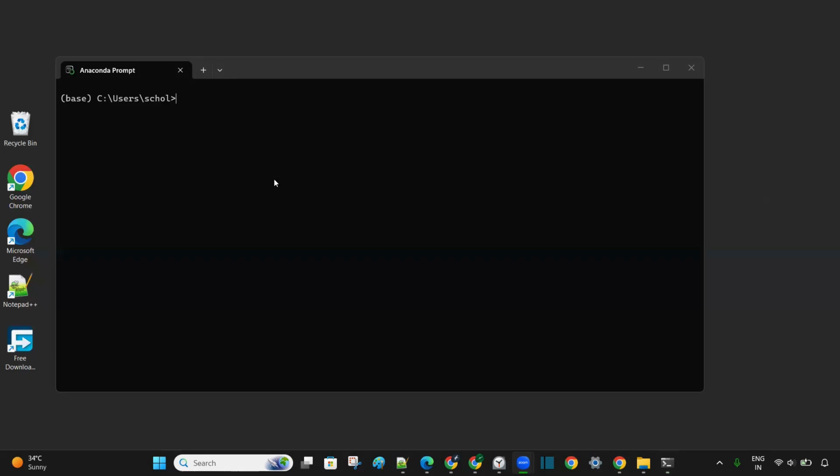We can verify Miniconda installation using the command conda --version and press enter. So this displays Conda with the version number as output. So this confirms that Miniconda is installed successfully.